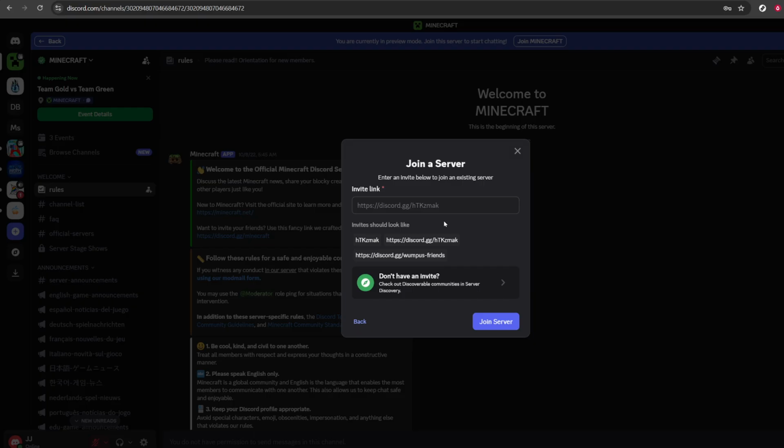Finally, here's how private servers work. Private servers require an invite link from someone who manages the community. Ask the server owner or an admin for an invite, then click the link they provide. If you aren't signed in, log into your Discord account when prompted and click Accept Invite to enter.